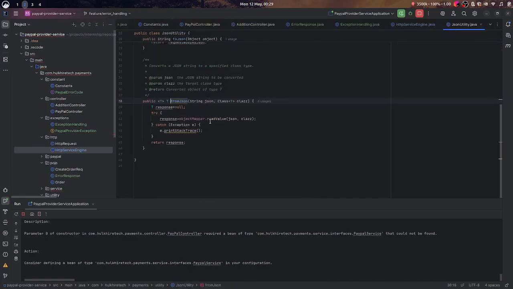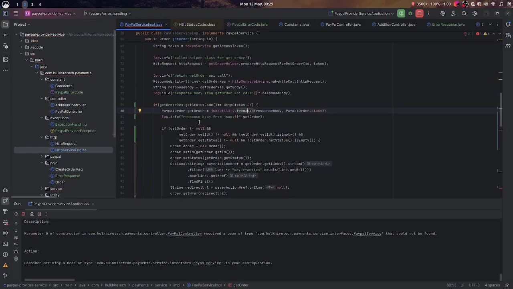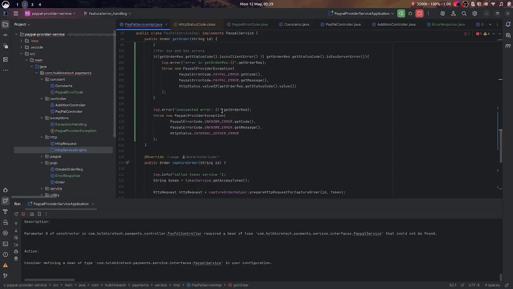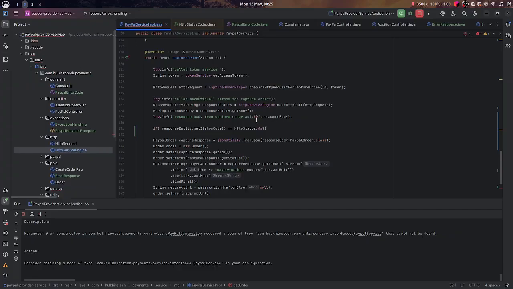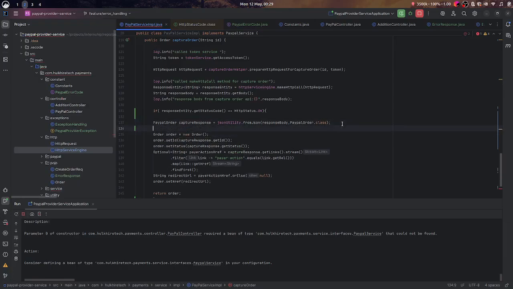Okay, from JSON, yeah. So as you can see, first of all, we were making it as null. So in case we get the same null value in the return response, we have to handle that too. So inside this response status, we will also create another if condition after we get the response body from the JSON utility, and that is capture response.